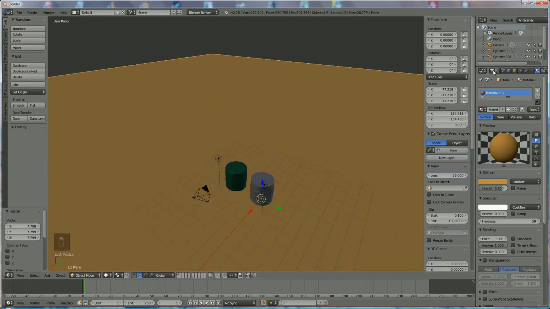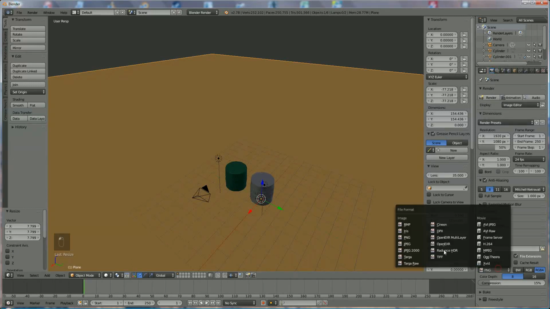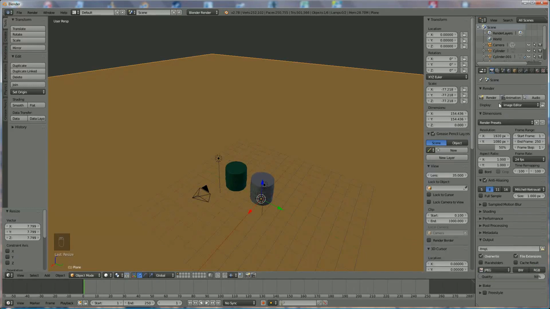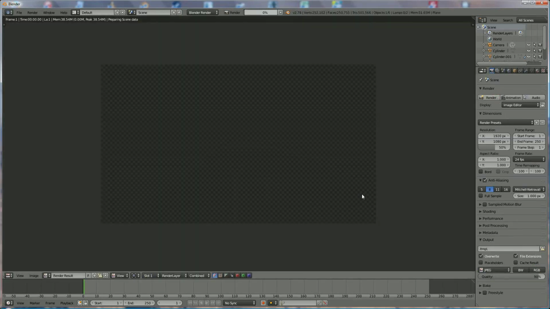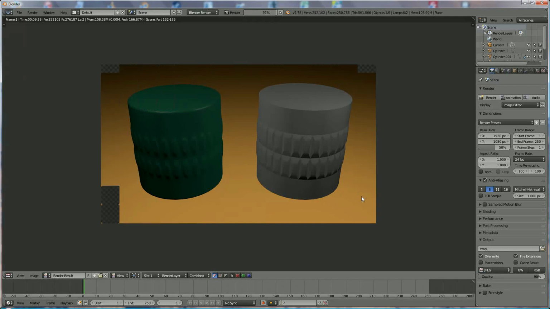And if you have done that, now we're going to render it. Before we render it, pay attention that your output is in the correct directory and that your format is okay. In my case, it is a JPEG file. Now let's render it. And there you have what you want. You have two types of grip if you want to make handles, things like this.